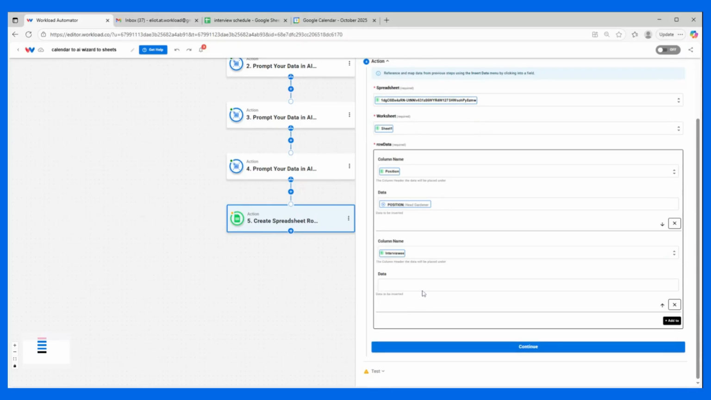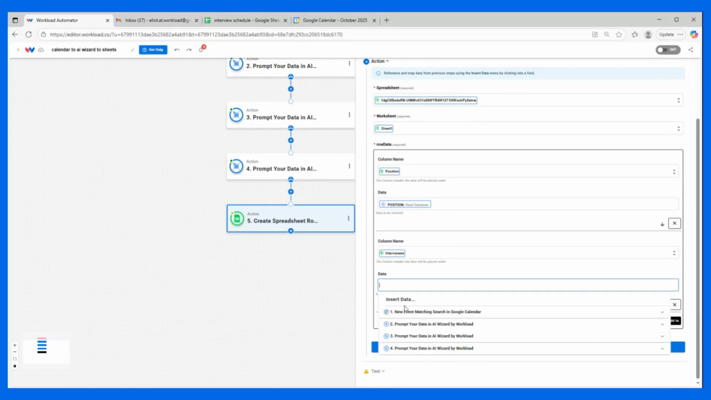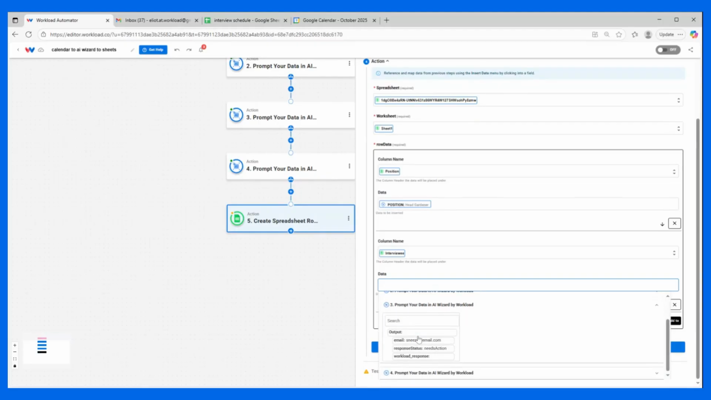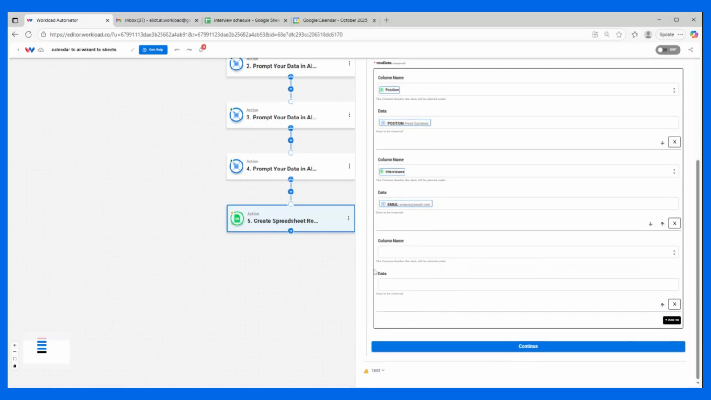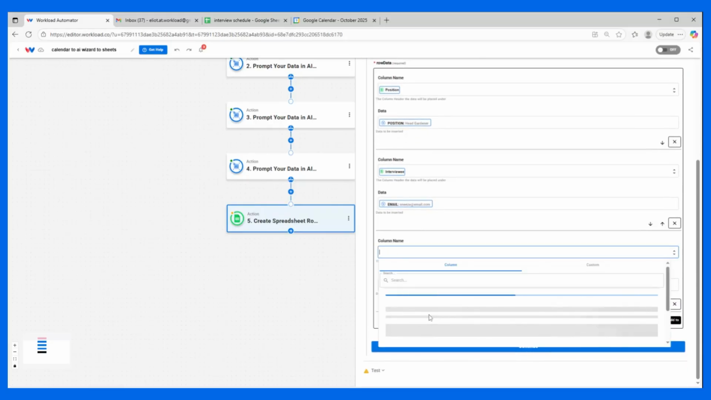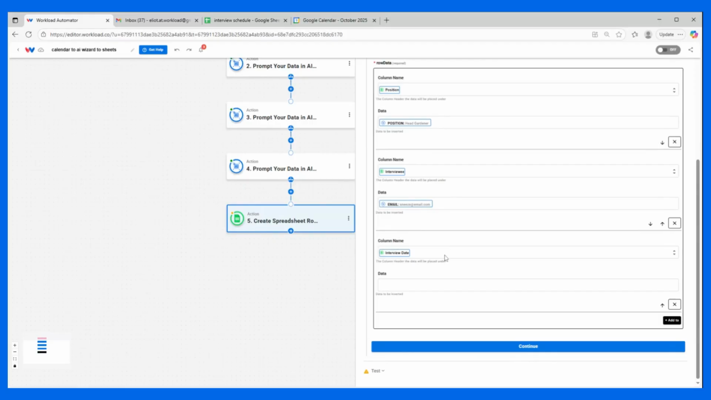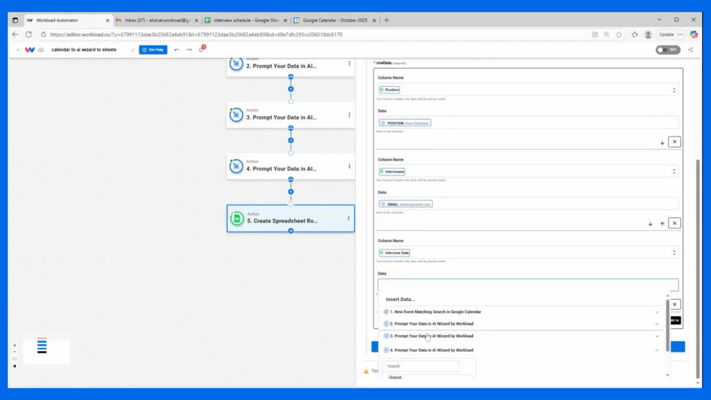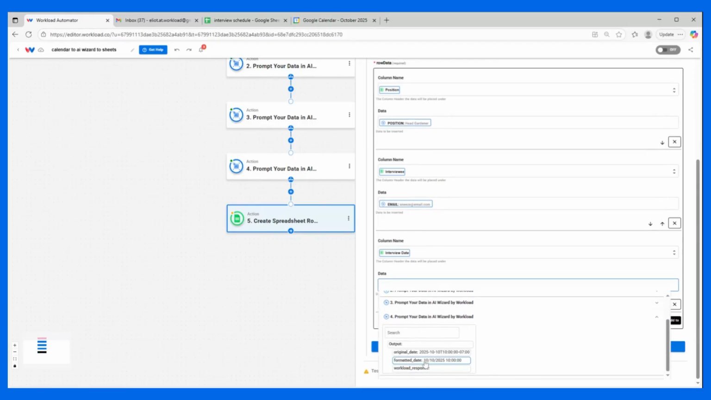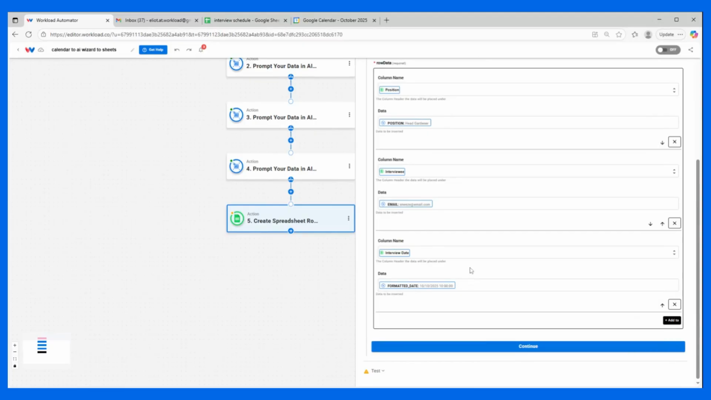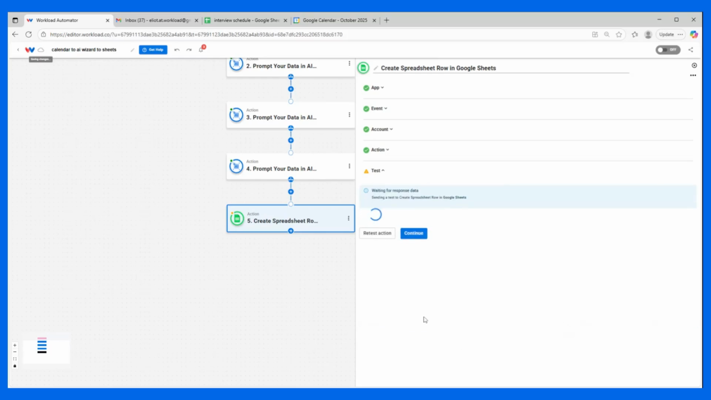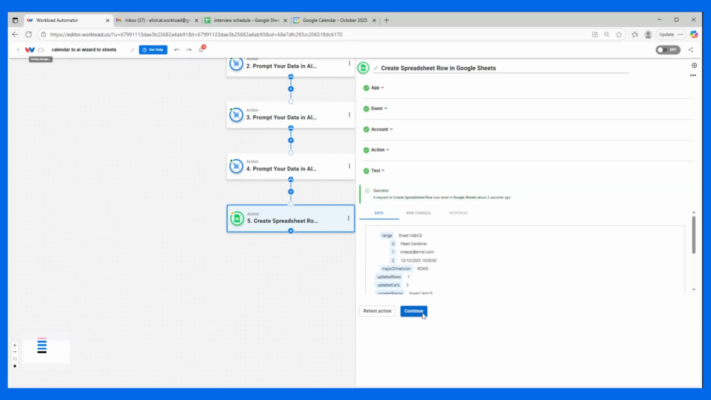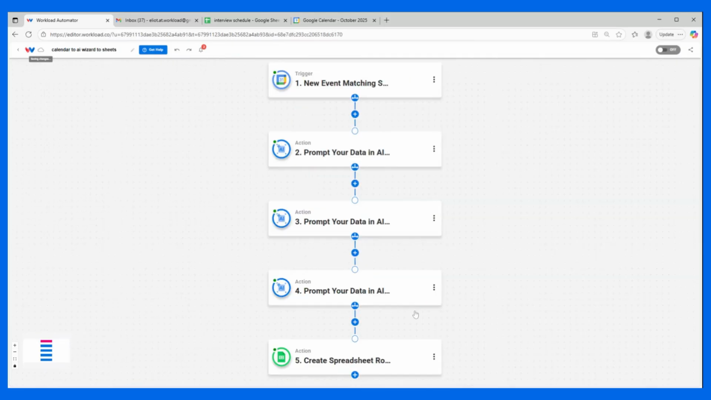Our next column is interviewee. That's from our step 3. Find their email address, add to. And our last column is interview date. And that's going to come from our step 4. And that's the formatted date. We're going to click continue. And we'll test this action. Looks like we have a success, so we'll click continue here.